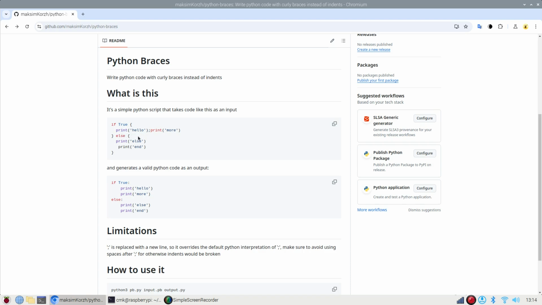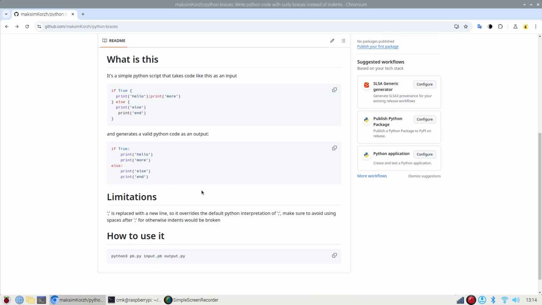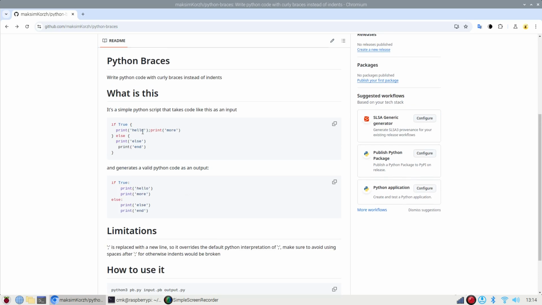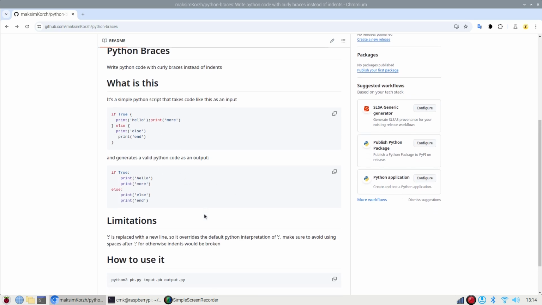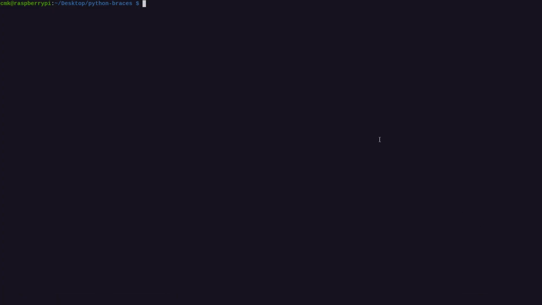Another interesting part here is that you may use the semicolon, but not the way you would normally use it in regular Python. It would just be replaced with a new line, assuming the indentation that we currently have. So you cannot print space here. This is mentioned in the limitations. And apart from this, everything else just works nicely. So let me quickly demonstrate how this works.